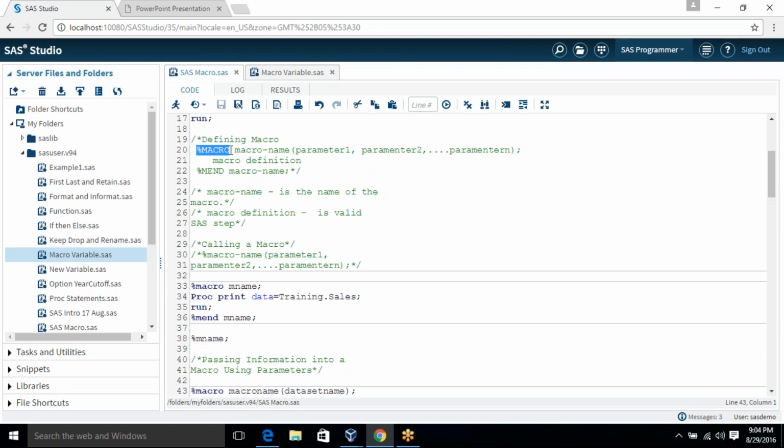First you have to use %macro. Okay, %macro is your keyword. It tells you that you are going to start your macro definition from this place. And this is your macro name, which can be anything. You can pass it from your own side. And then your opening parenthesis where you are specifying your parameter 1, parameter 2, parameter 3 up to parameter n.